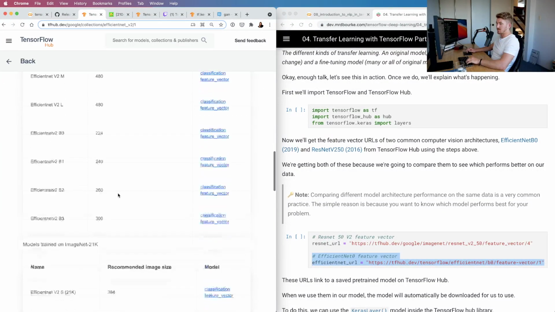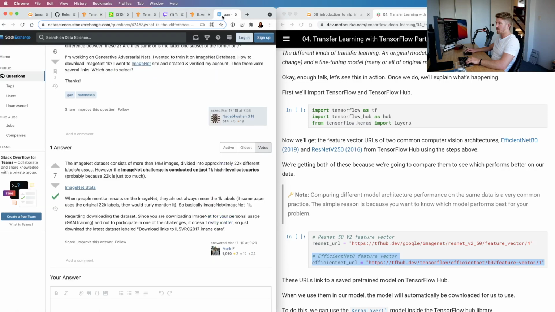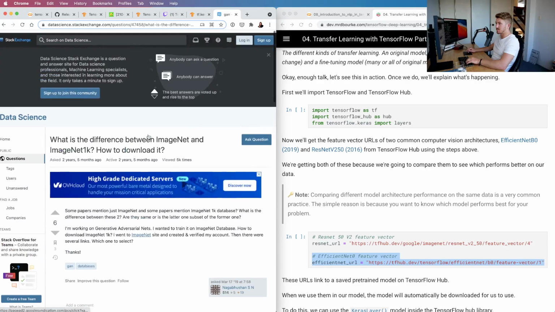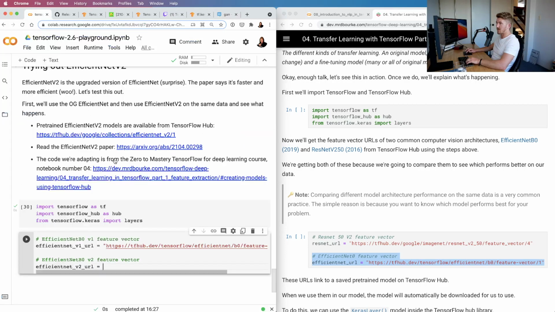So let's go in here. Thank you. How do I upvote this? No, we'll do that later.